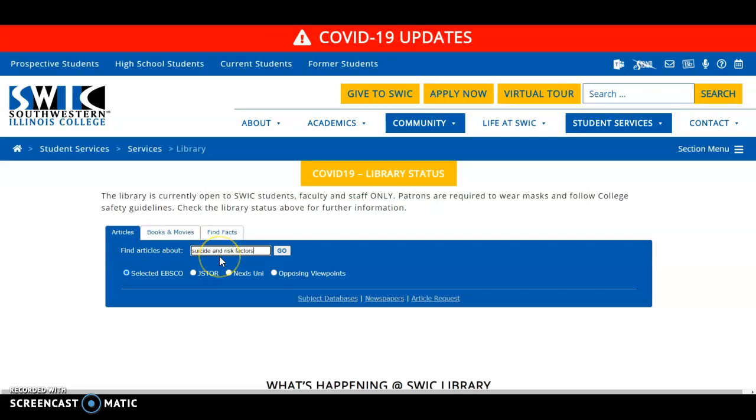Now I'm putting the word "and" in between the words suicide and risk factors just because I want an article that discusses those 2 terms. So sometimes when you search in here, using that connector term "and" is telling it, find an article that has both terms. Go ahead and click on Go.